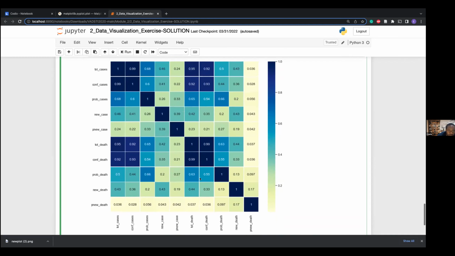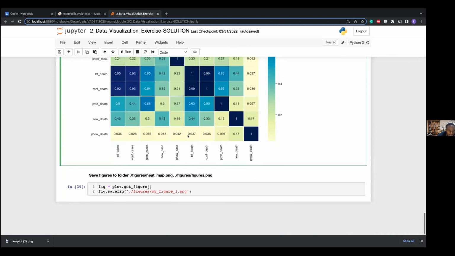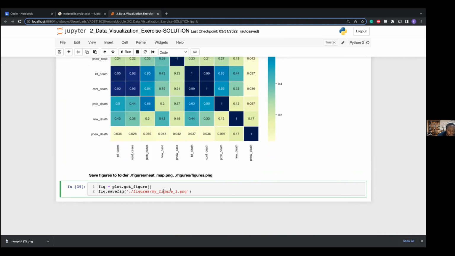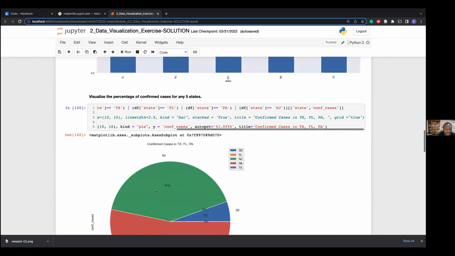Also, let me see, it's probably just basically taking a scan, looking for numbers that are pretty much greater than like 7.7. So the higher the number, the more correlated those features are. And then finally, you just save the figure to a location by storing the figure in a variable called fig, and then calling the fig.savefig function. So that's pretty much all there is.